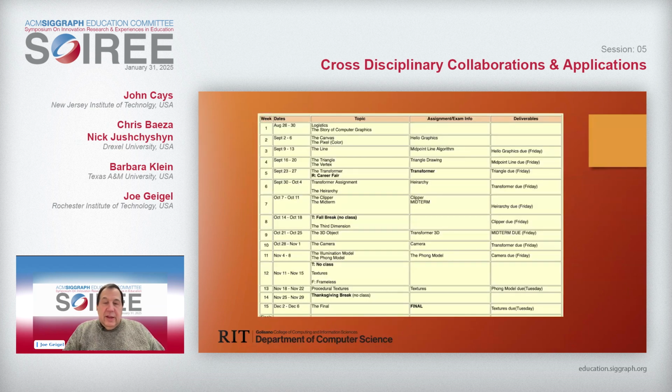Here's a screenshot of the schedule from the last time we gave this course, which was back in the fall. We focus on both 2D and 3D. Surprisingly enough, we spend the first half of the semester on 2D methods to get folks used to rasterization and interpolation and some modeling. And then we go into 3D where we implement the 3D pipeline.